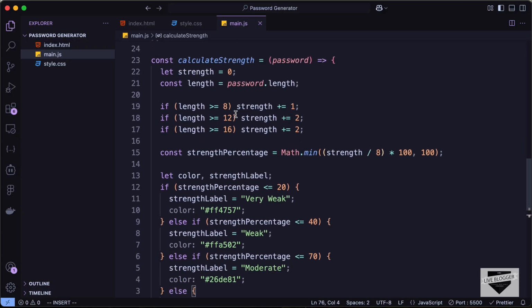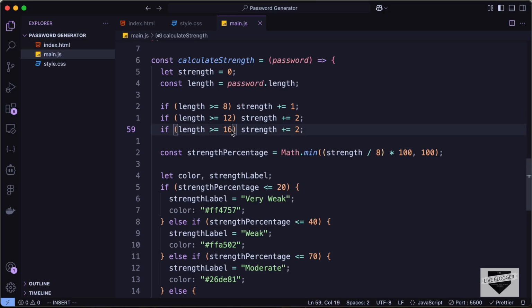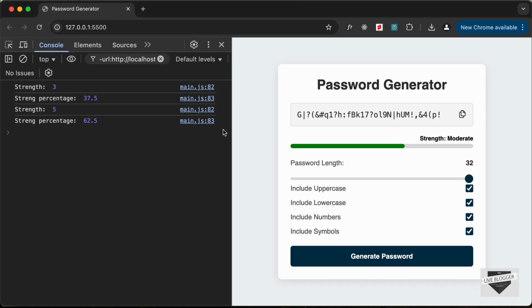Then if the length is greater than 8, it increases by 1, so it is 1. Then it increases by 2. Then if it is greater than 16, it increases by 2 once again. So in total we have 5 as a strength value, and the percentage is set to 62.5. I will also calculate these options, and we will set the actual strength.